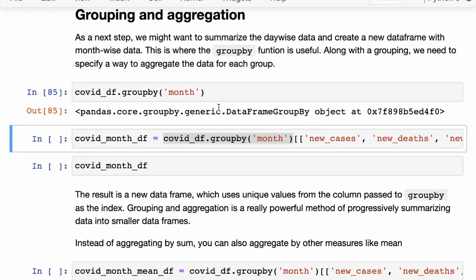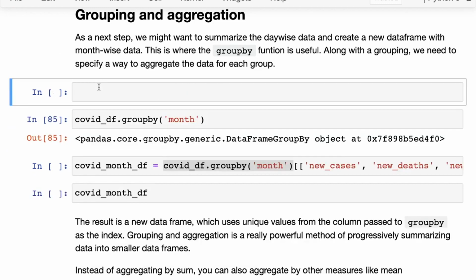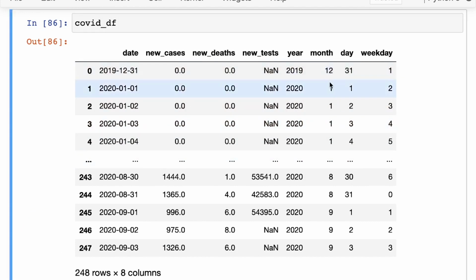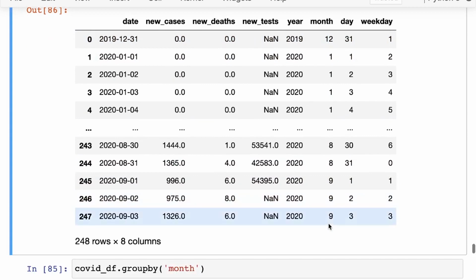But conceptually, what you can think it does is that if you look at COVID-df, so here you can see that there are a lot of values for month. And in fact, month has about 10 values. So there is 12 for December 2019, and then there is 1 to 9 for 2020. Now, fortunately, all the data is from a single year. And so we do not need to consider just month and year. But in some cases, we might want to group by month and year.